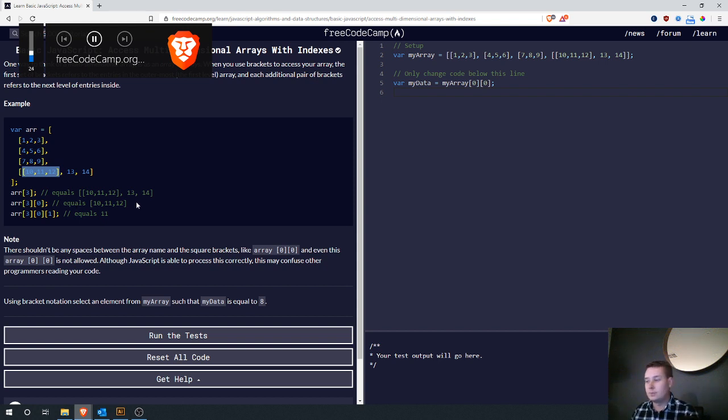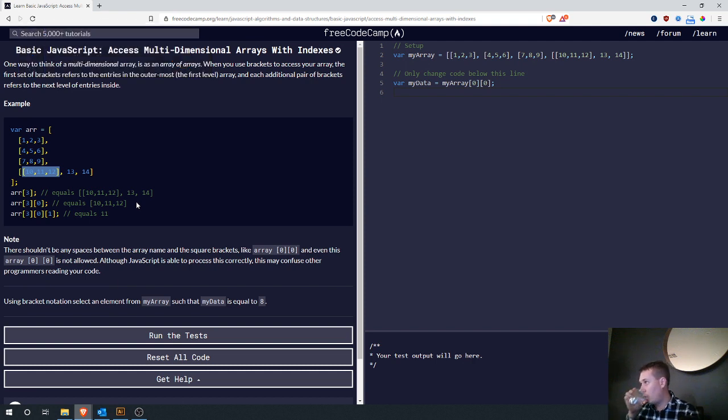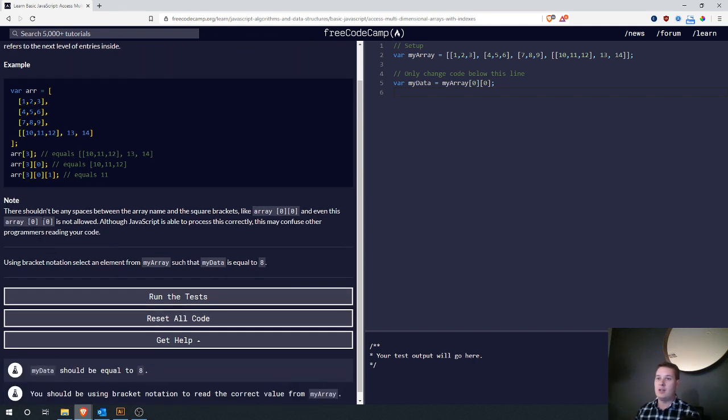And then 3, 0, 1 equals 11. So it's 0, 1, 2, 3, first element 0, then 1. This one here. Okay. Shouldn't be any spaces between the array name and the square brackets, like array space 0. Yes, correct. So you don't space them out, they're always written as one string.